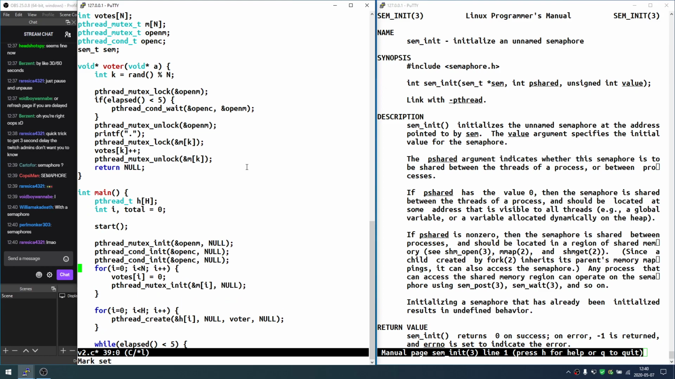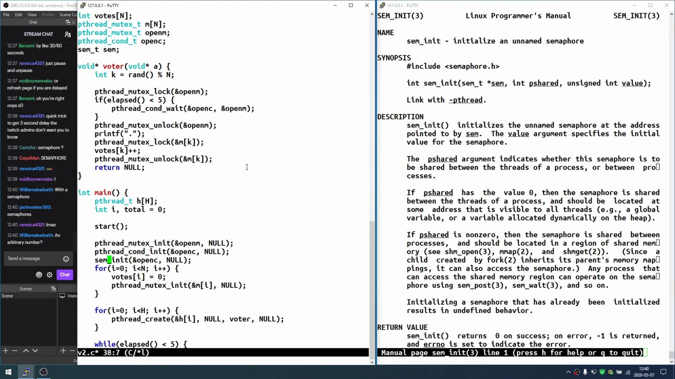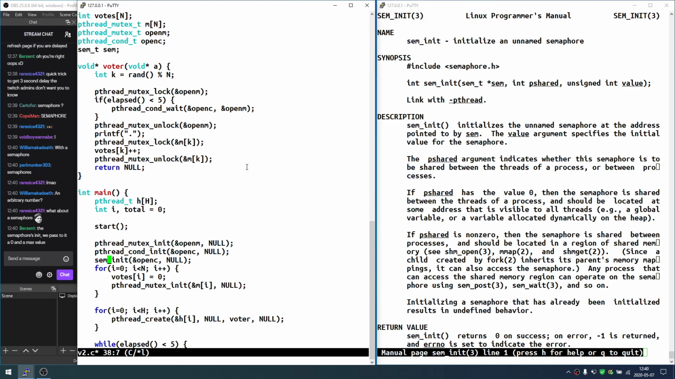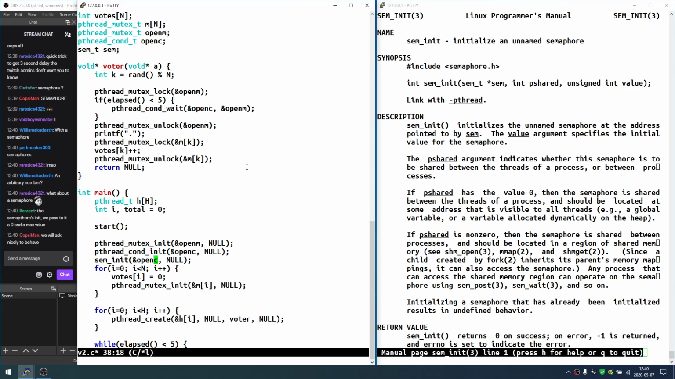I'll initialize it. Now, semaphore is a little different, meaning that it doesn't really take an arbitrary number, but what I'm looking for is for you guys to tell me that you initialize the semaphore. Yes, thank you. You initialize the semaphore with a value, and that initial value is the maximum number of people that will go through it.